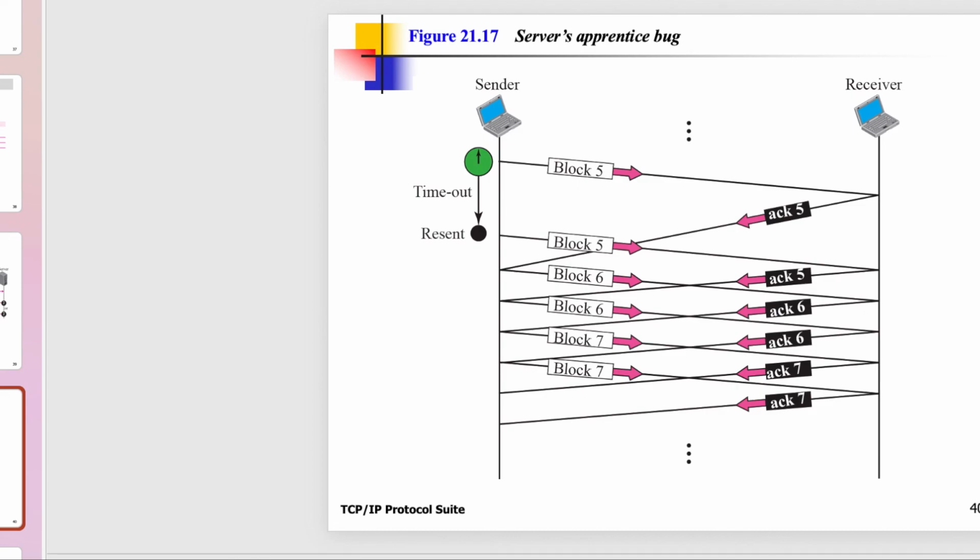So this figure shows the situation. The acknowledgement for the fifth block is delayed here, and after the timeout expiration the sender retransmits the fifth block and the receiver acknowledges it again. So the sender received two acknowledgements for the fifth block, which triggers it to send the sixth block twice. So the receiver actually received the sixth block twice and sent two acknowledgements for number 7.